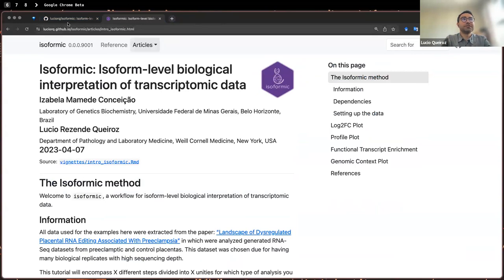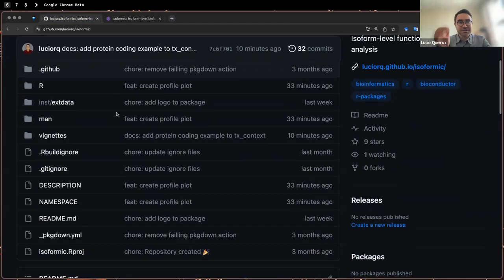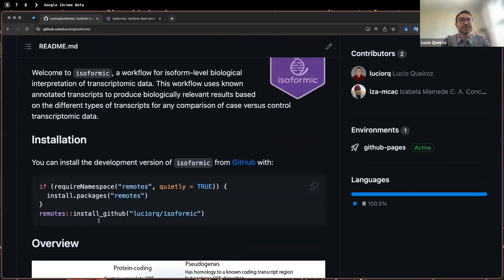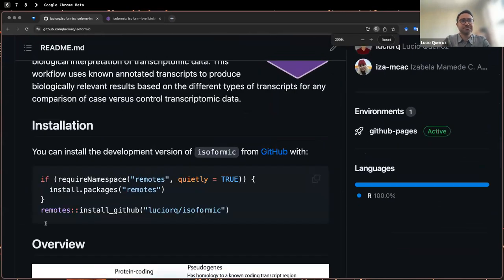So the first thing for installing the package is to use the remotes package. It has functionality to install directly from GitHub for packages that are not hosted on CRAN or Bioconductor, for example.